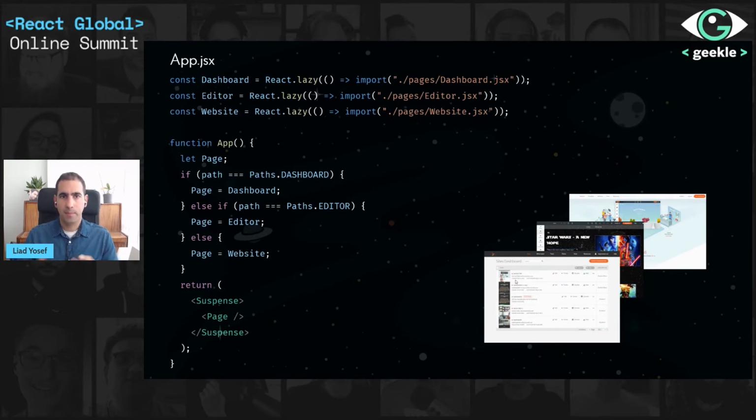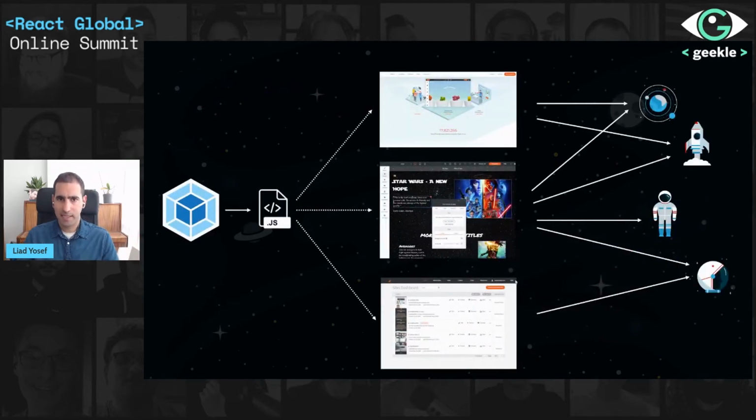So I'm saying, okay, this is my app, and I'm lazy importing. You remember lazy importing, creating a dynamic chunk, not in the same bundle. So I'm lazy importing the dashboard, the editor, the website, and I'm writing a very simple router that says, okay, if my path is dashboard, present the dashboard, otherwise present the editor, otherwise present the website, and everything is nice. And it looks like that, right? So the user goes into this entry point, and depending on the screen, it creates a chunk depending on the entry point.